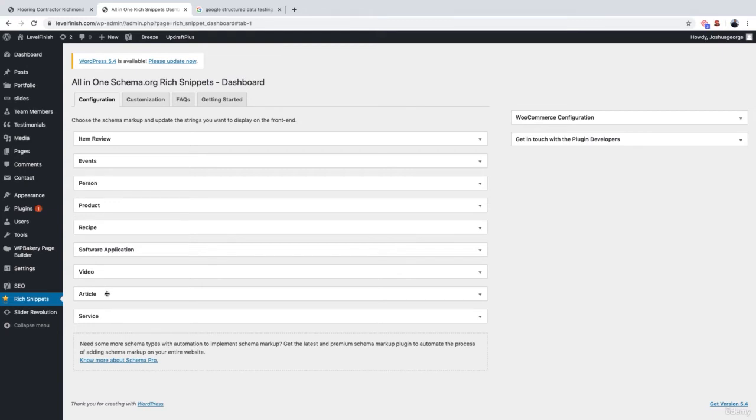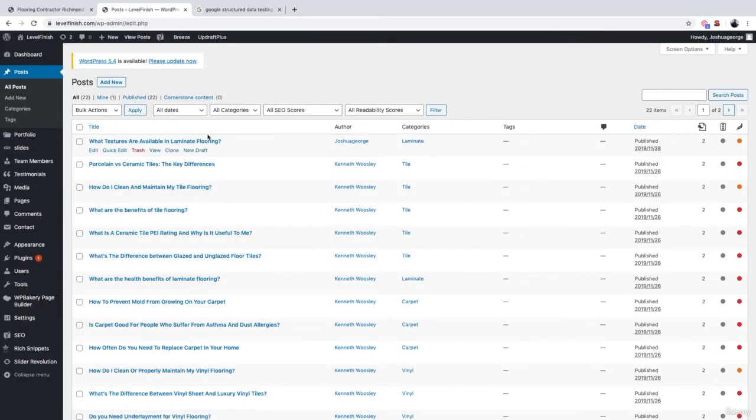So I'll show you how to use the article one now. What you need to do is go over to your blog post. So I'll go to my post right here and simply pick any post at random that you want to add schema to. So I'm going to take this one. How do I clean and maintain my tile flooring?